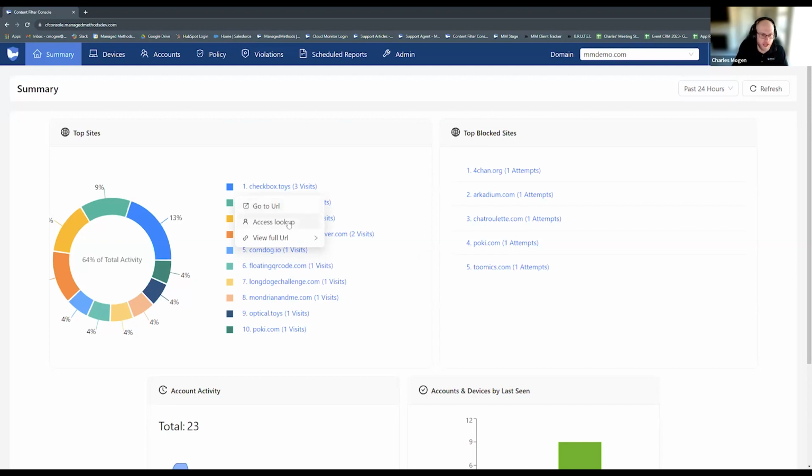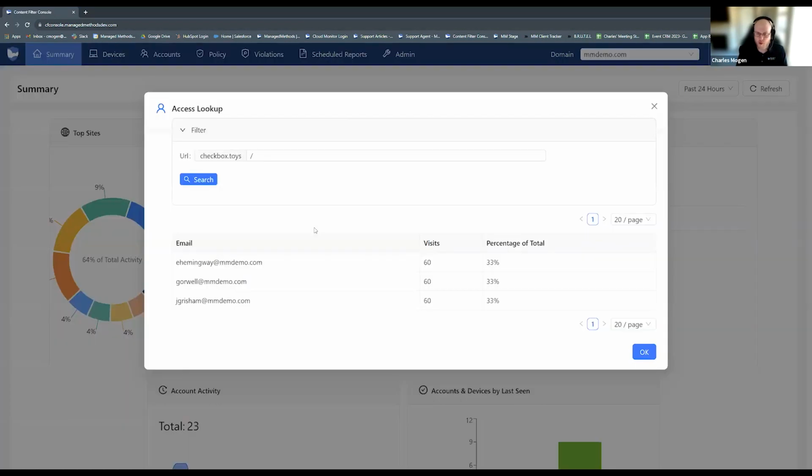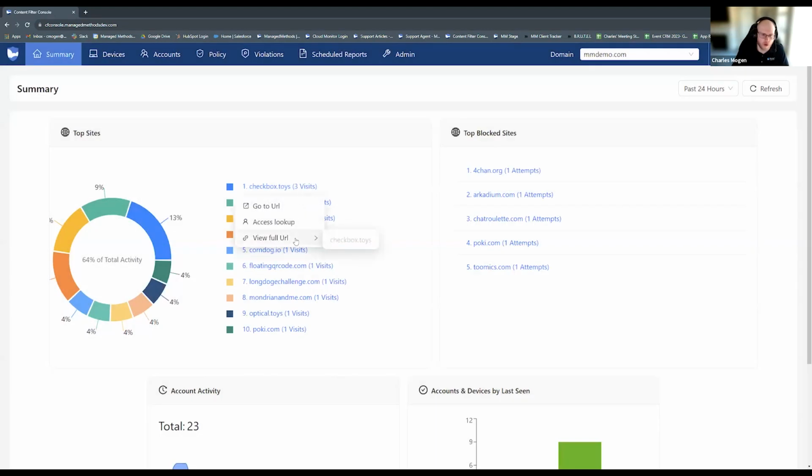You can do an access lookup, which would give you a breakdown of who's going to that site and how many visits they had there. So it gives you a nice breakdown to see more activity as a whole and who's actually going to the specific sites in question on those top sites. And then you can also go ahead and view the full URL as well.